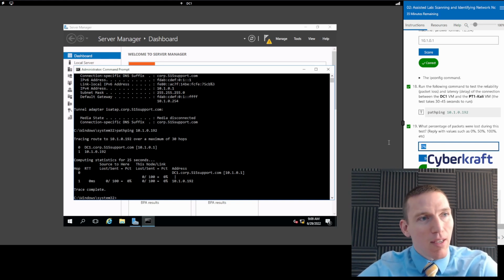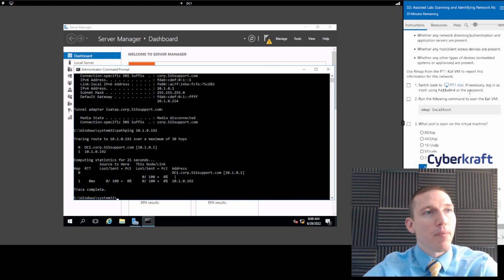So you can't just write 0, even though it tells us right here that none of the packets were lost. Okay. Packets lost 0, packets sent 100, so 0% lost rate. You have to write the percent symbol here or it's not going to accept this answer. Make sure to do that.